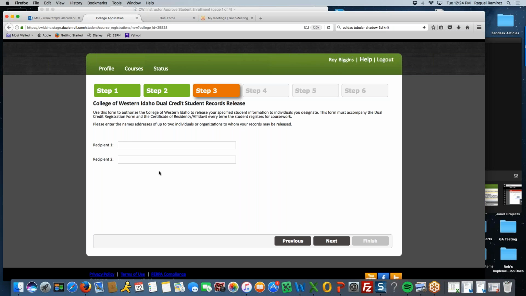The third part of pre-reg is for the student to identify up to 2 individuals for which CWI can release records. So this has to do with FERPA, the Federal Privacy Act for students, and colleges are not supposed to be sharing information with anybody but the student unless the student has given their permission.